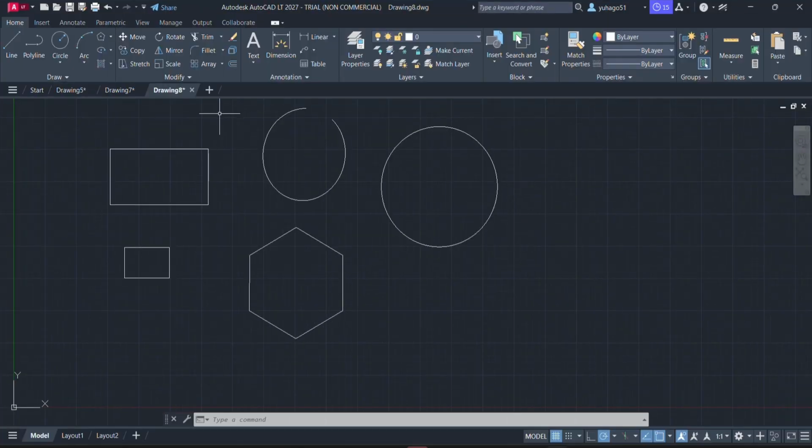Before we jump into the steps, it's important to understand why setting units correctly is so important. Units control how your drawing is interpreted. If your units are wrong, your measurements, scaling, and overall design can become inaccurate, especially when working on engineering or architectural projects. Let's start with the command line at the bottom of your screen.